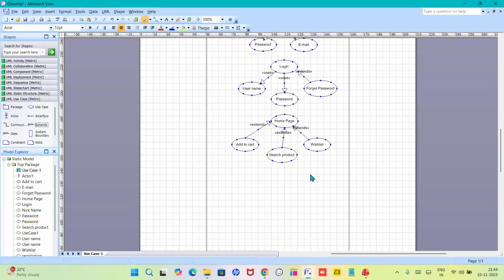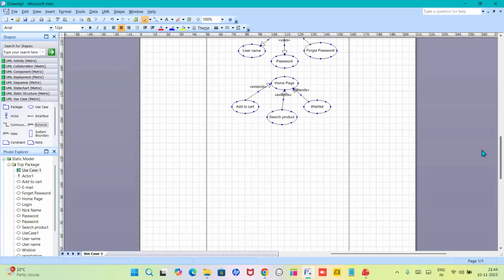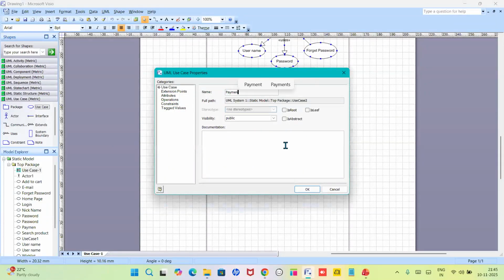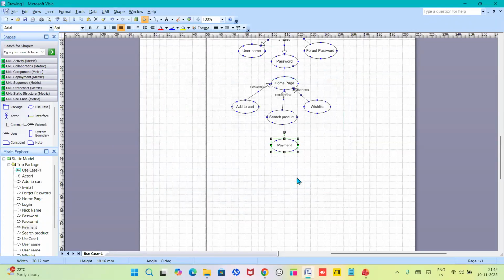And after completing that homepage, we searched for the products and we have added a product to the cart. After adding to the cart, the next step we are going to do is payment, right? So to complete that payment, the payment I'm using here is an essential use case. The main functionality is to do the payment, right?